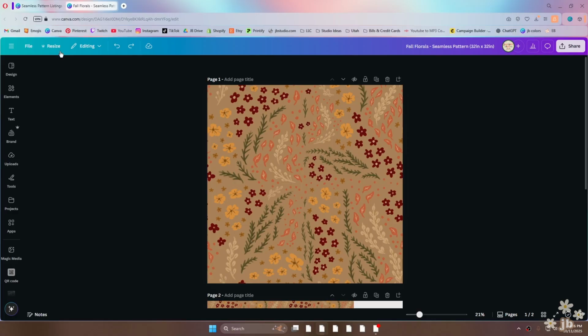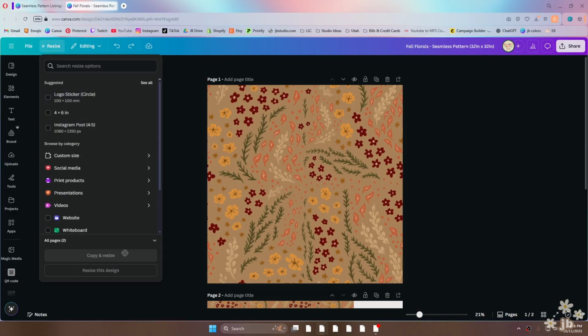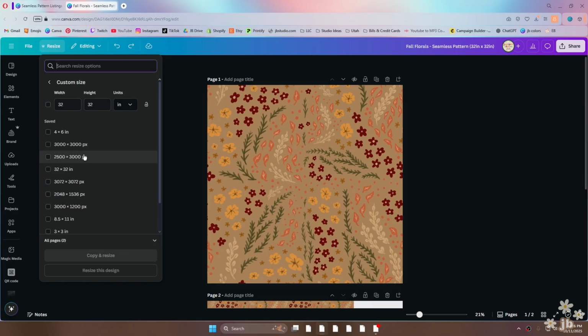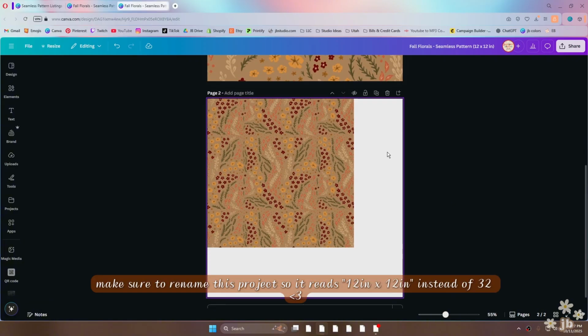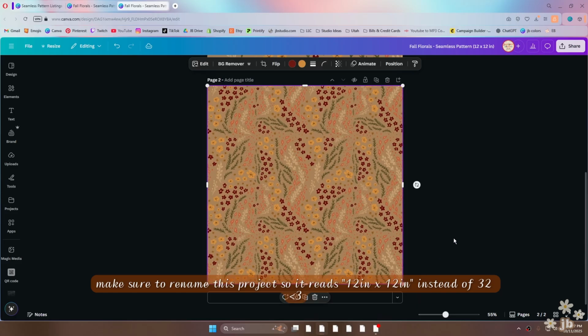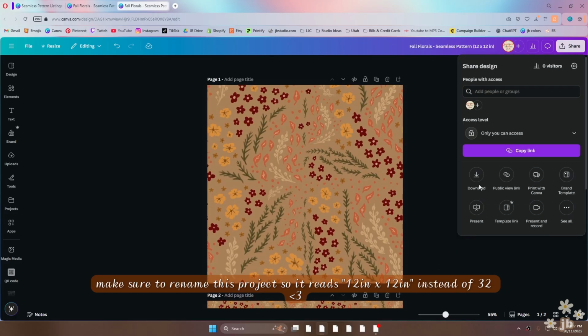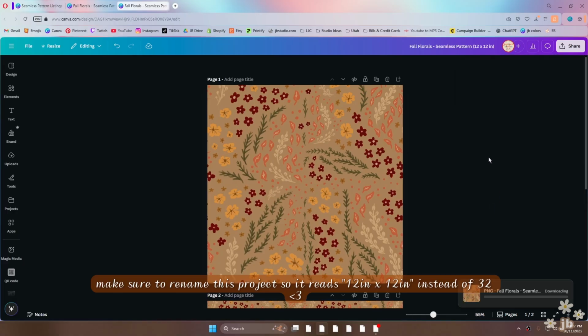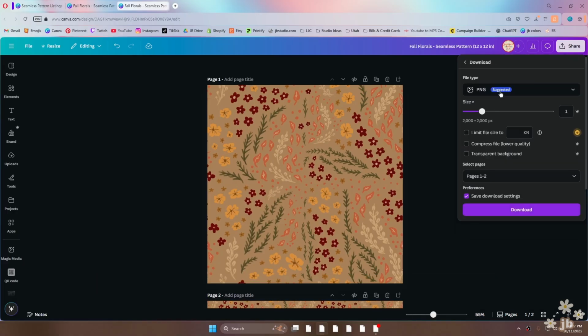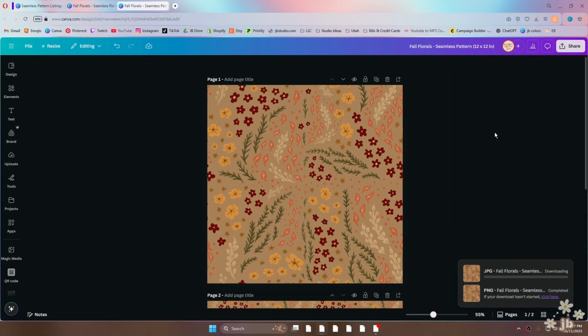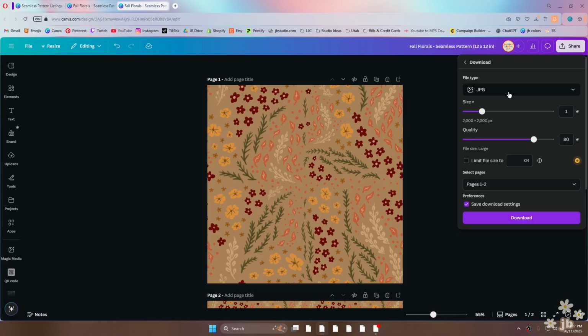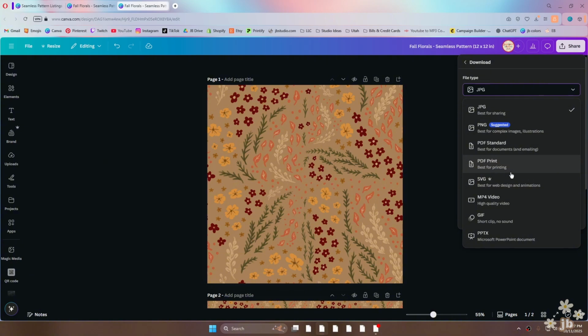Okay, so now what we're going to do is resize. Go to copy and resize, because if you ever need the OG of this, it'll still be there in the format that it is. And we're going to do custom size 12 inches by 12 inches. So now we're going to just do the same thing, make sure it's obviously formatted correctly, and download both pages in PNG, download both pages in JPEG, and download both pages in PDF.